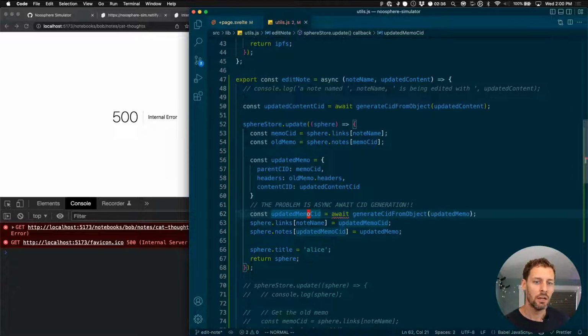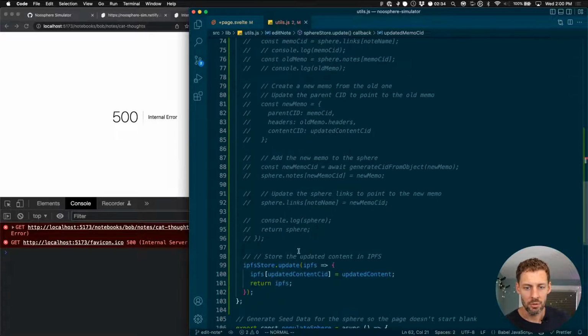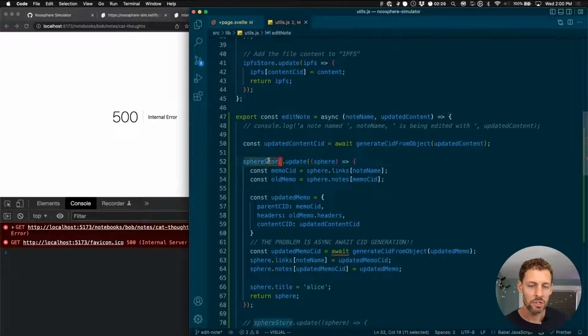do another update. You may have noticed that we have 2 updates in here. We're updating the IPFS store. We're updating the Sphere store. It shouldn't hurt to update the Sphere store twice and then do the await in the middle.